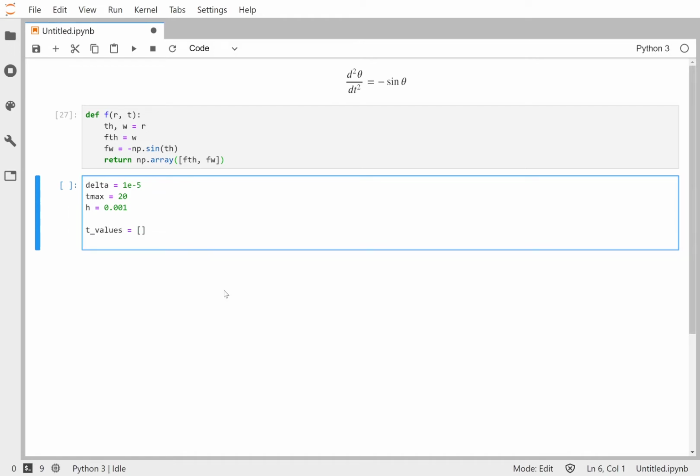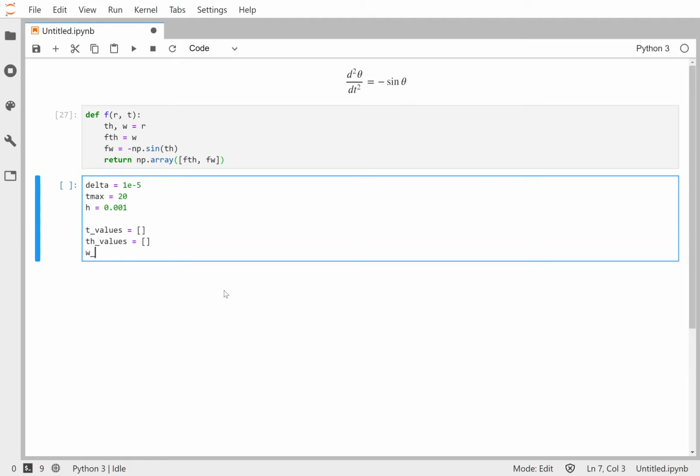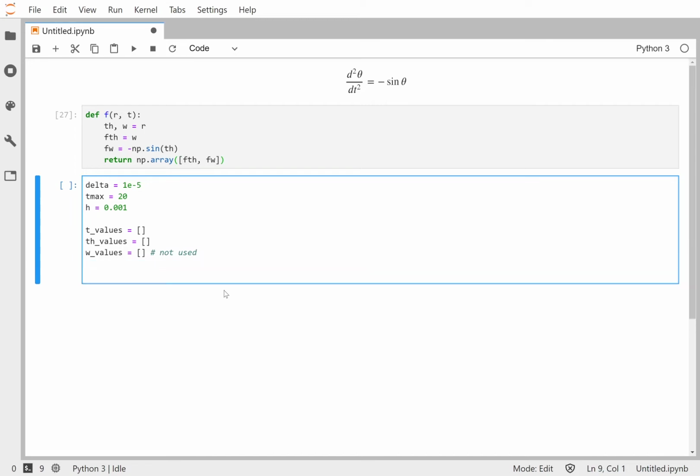So what we're going to do now is we're going to make some empty lists. T-values is going to start out as an empty list because we don't know the time values yet. We're going to fill it in. We're going to have a list for our theta values, and we're going to have a list for our omega values. Although at the end of all of this, I'm only going to plot theta. I'm not going to plot omega. I mean, you're welcome to if you want to, but I'm not going to actually use it. I'll keep it in the code anyway, though.